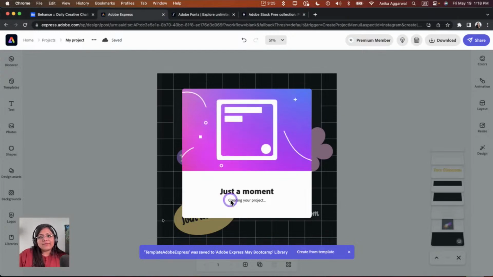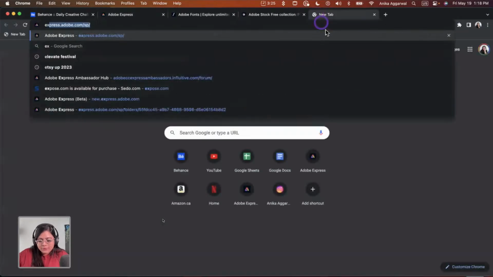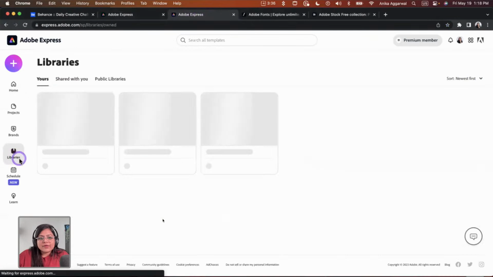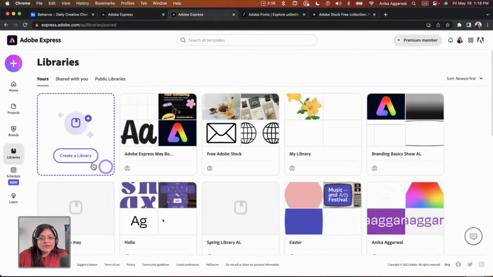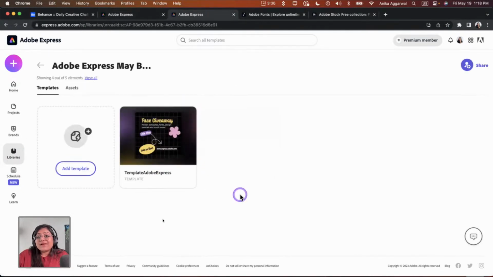If you wanted to see how that looked, you can also create a link for that to send to your clients. So while it is doing that, I'm going to go ahead and create a new browser link, open it in a new browser, go to my libraries, and select the library that I selected to create my template in. So this is the library that I have. I click on the library, and here's the template that I just created.